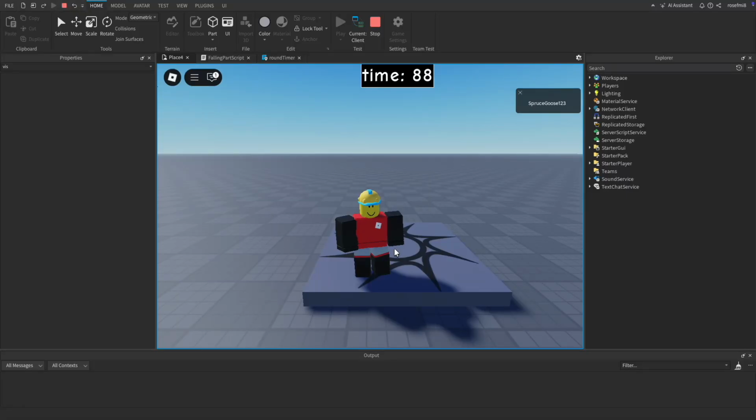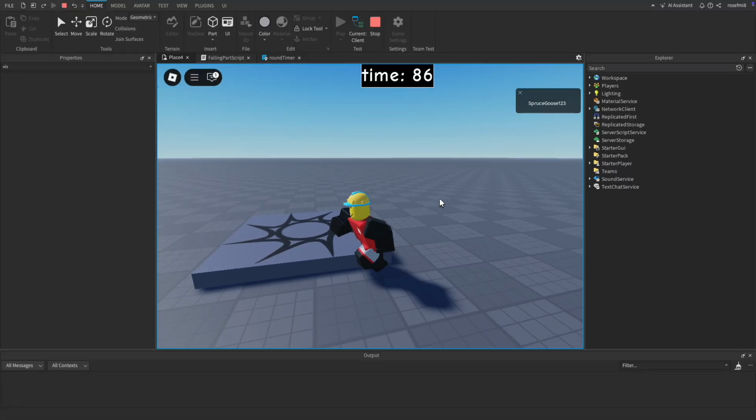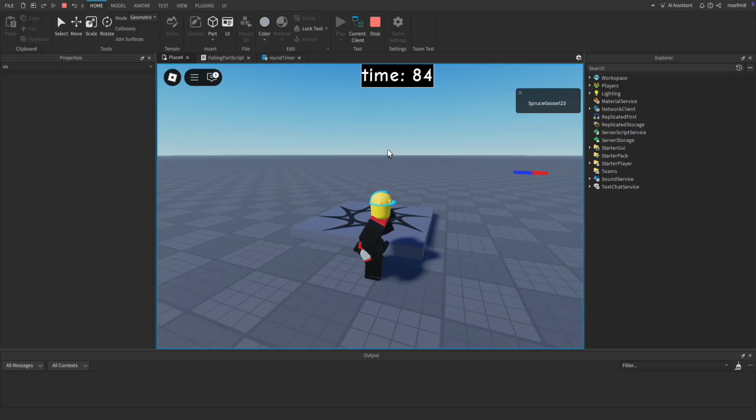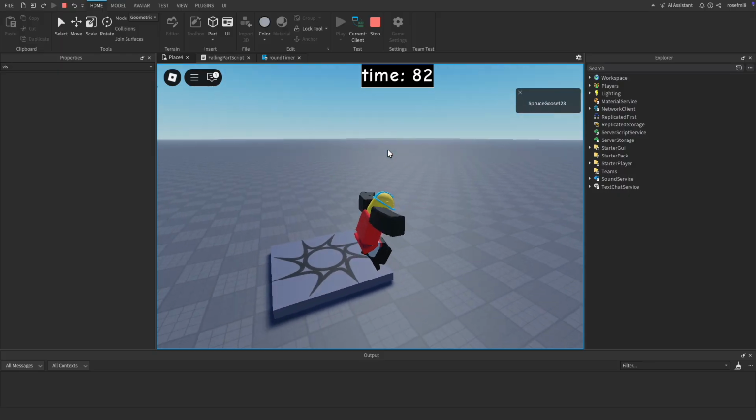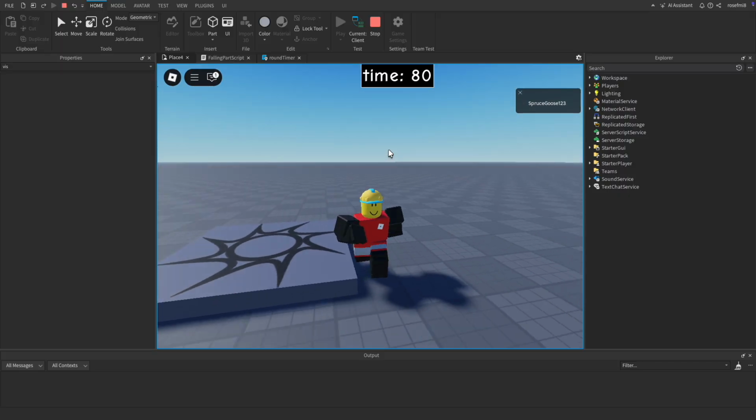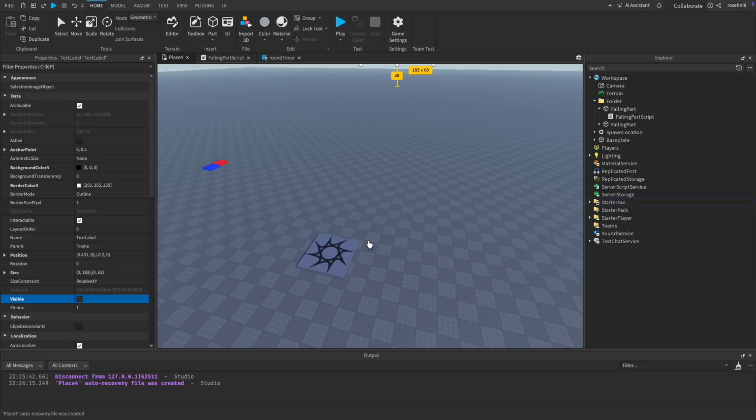Hey guys, in today's video, I'm going to show you how to make a screen GUI just like this, which displays a timer which resets every time in Roblox Studio. Let's get into it.